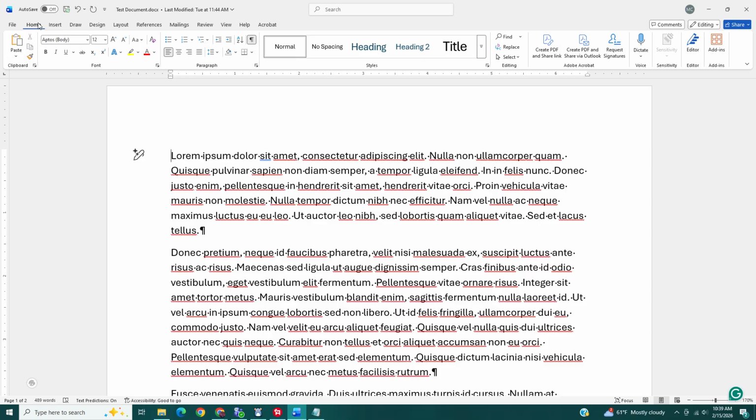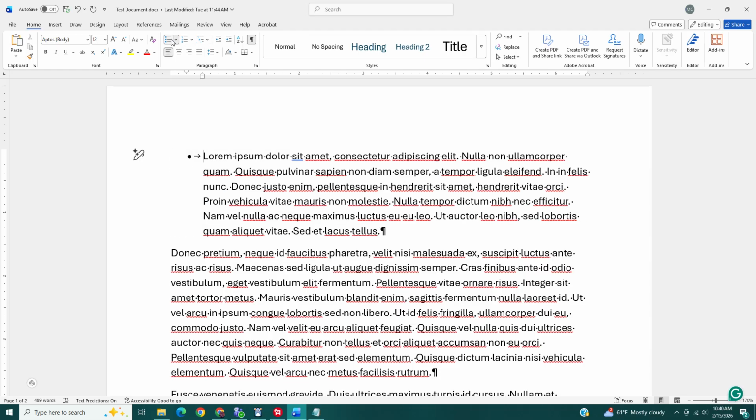So if you come over here to the Home tab on your ribbon and then come over here to the paragraph section, we're going to start up here with bulleted lists. Now if you want to create a bulleted list, we have a whole other video that's going to cover that for the bulleted list, the numbered list, and also the multi-level lists. But if you come over here, you can just go ahead and select it.